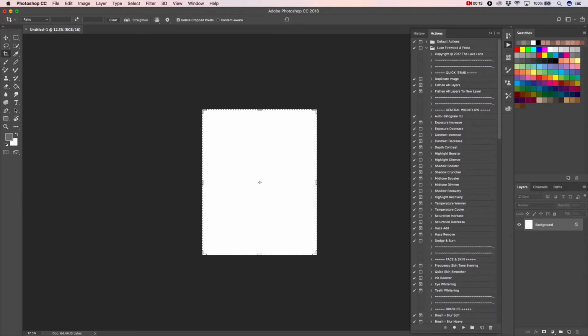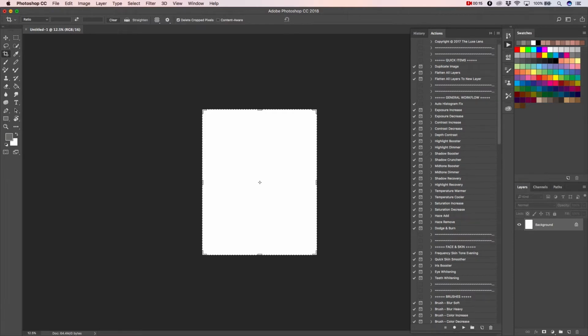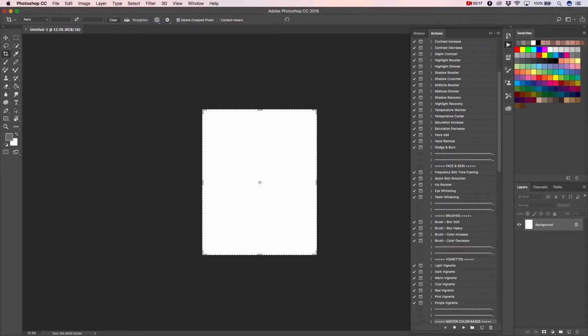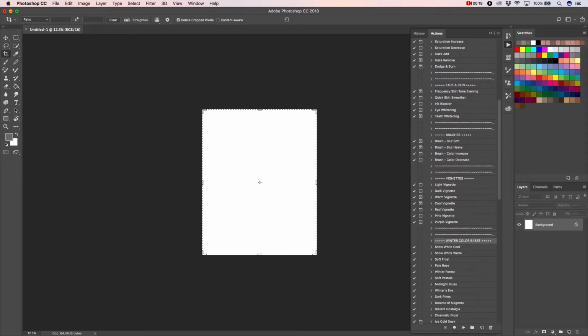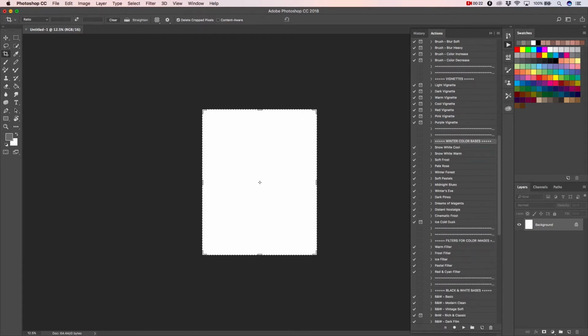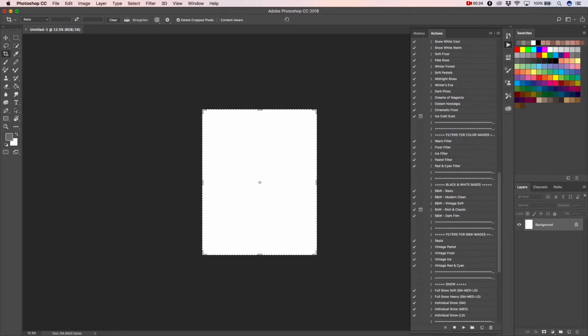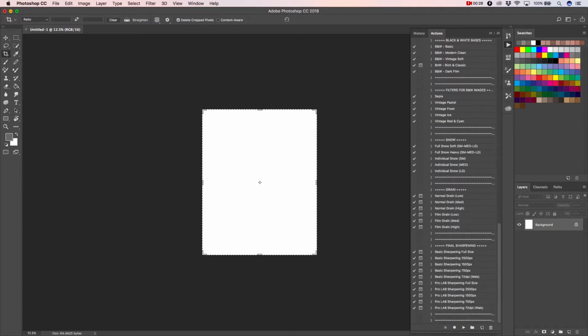The collection contains 69 actions. There are 21 general workflow actions, 5 face and skin actions, 4 brushes, 7 vignettes, 18 bases, 10 filters, 5 snow actions, 6 grain actions, and 10 final sharpening actions.